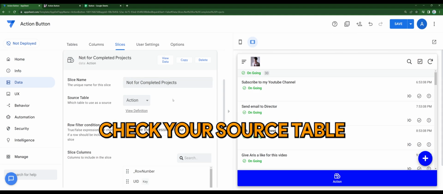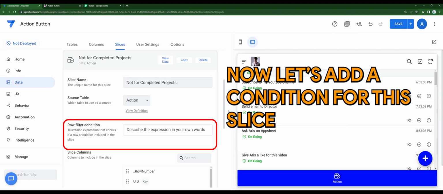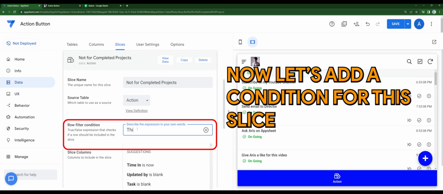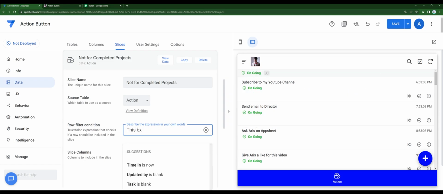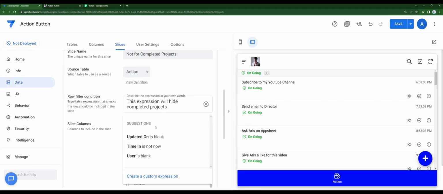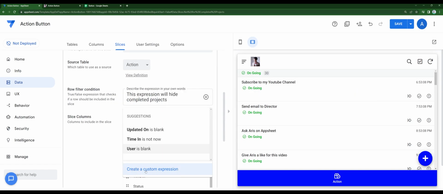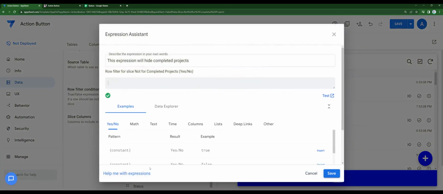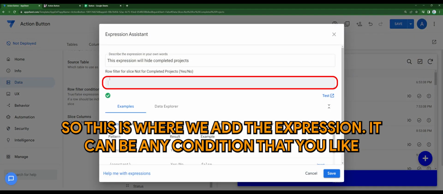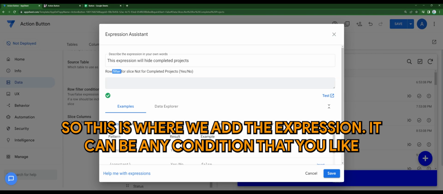Check your source table. Now let's add a condition for this slice. I'm just adding a description for now. And once you're done, let's click on create a custom expression. So this is where we add the expression. It can be any condition that you like.